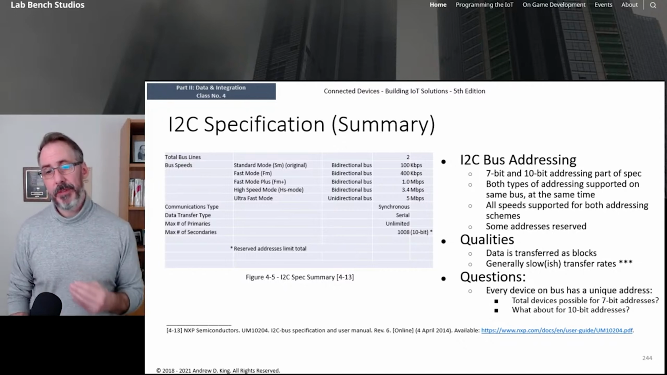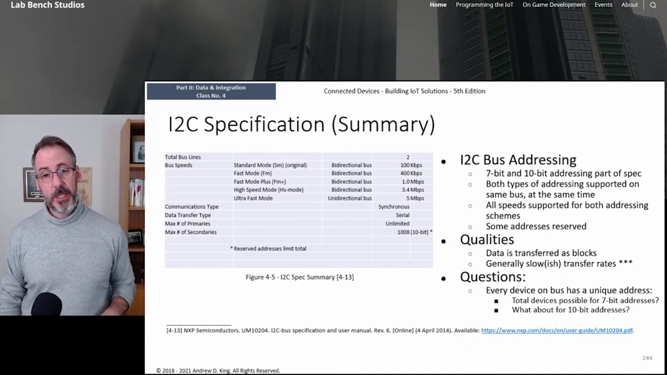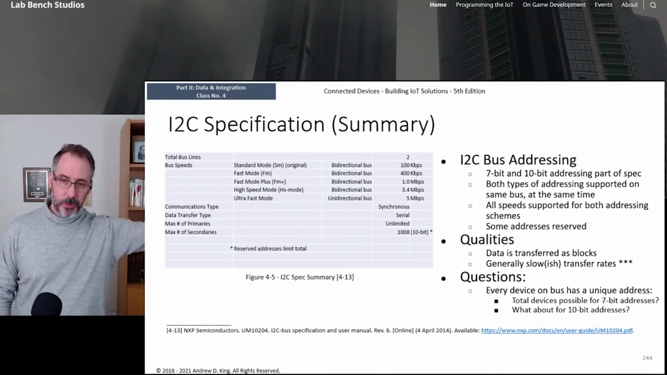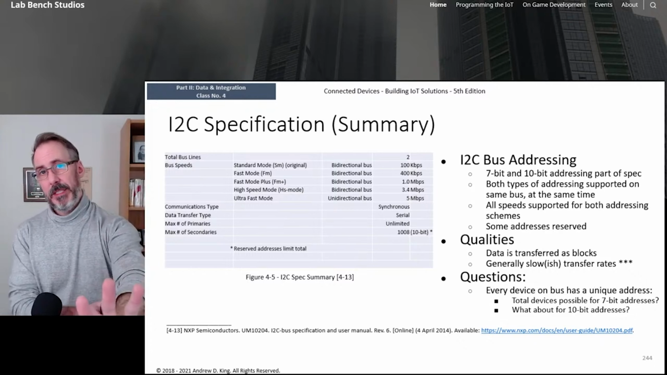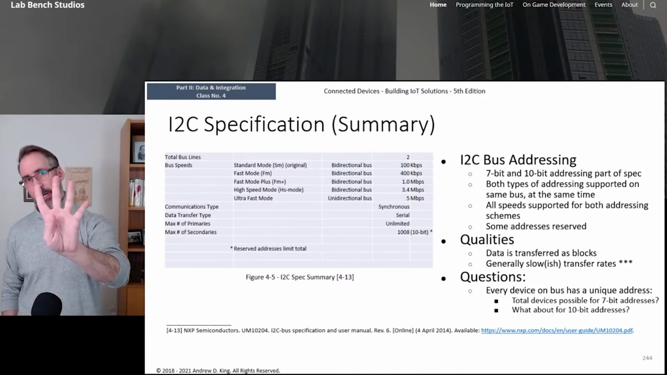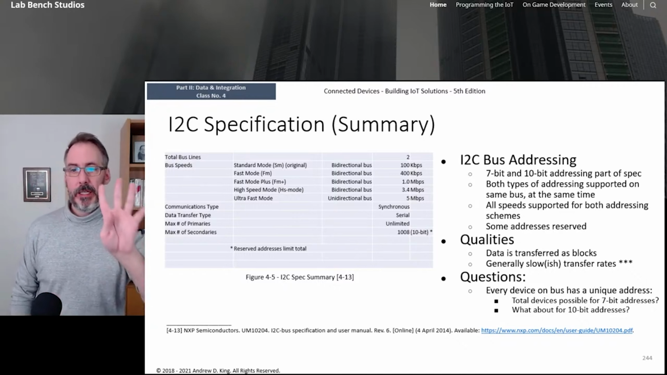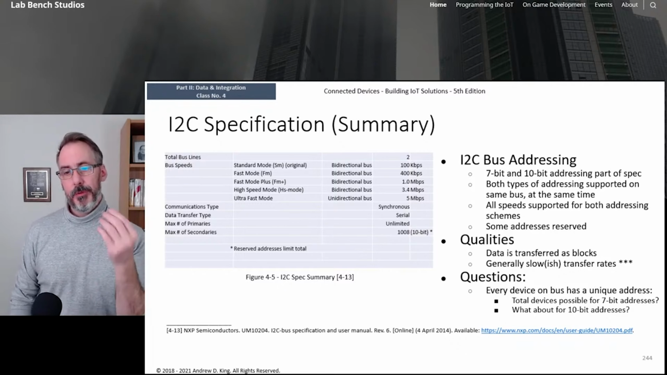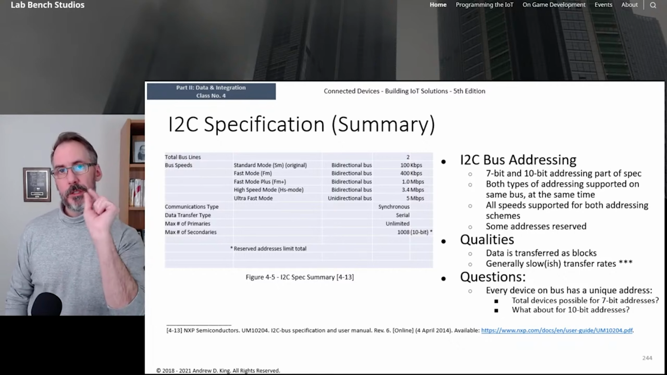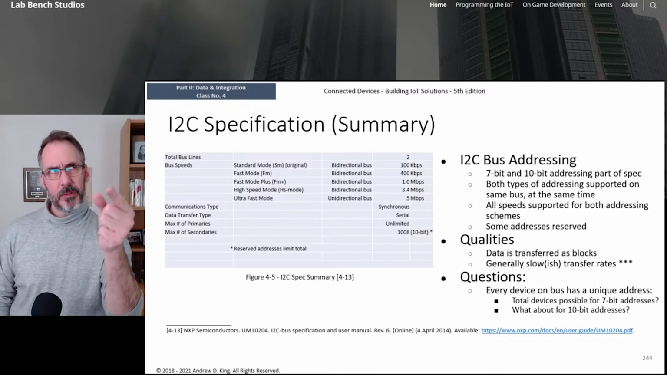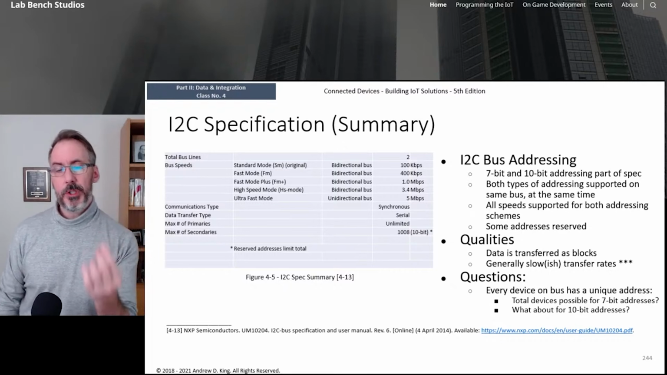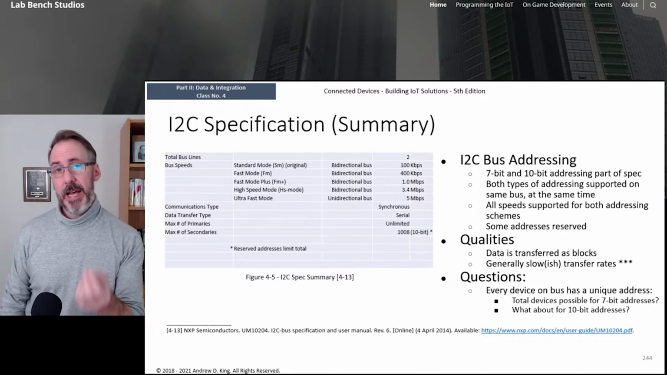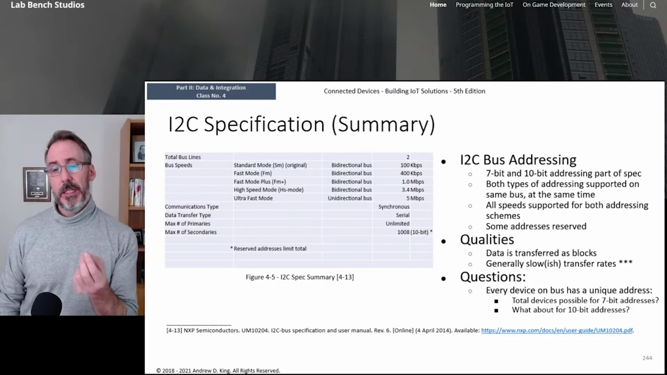Figure 4-5 has this represented here. As you can see, total bus lines are 2. Again, we're excluding the ground, even though the ground is super important. We have how many bus speeds? We have 5 different bus speeds, but notice that 4 are bidirectional, meaning I'm using 1 wire for the clock and the other wire for the data.